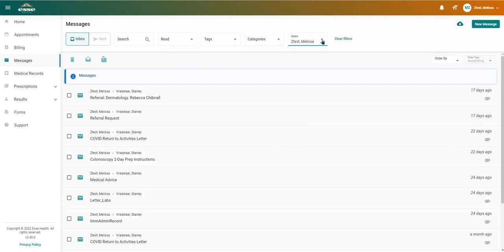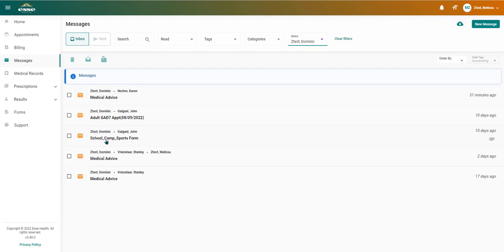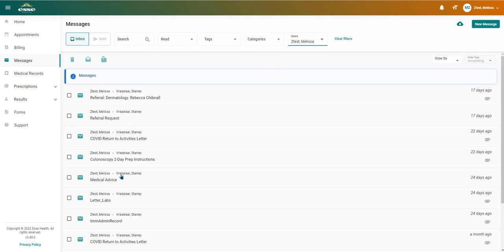Under users, I do have my children. I can click on Dominic. I can view Dominic's messages, but I cannot reply from here. If I view this message and hit reply, it is not going to connect to the correct chart. Again, as a parent, I have to come up here and switch to Dominic's actual portal chart to reply to his doctor. I can just choose user as myself to go back to my inbox.